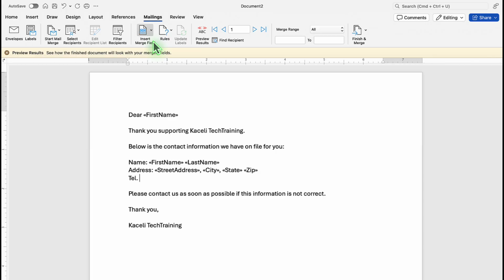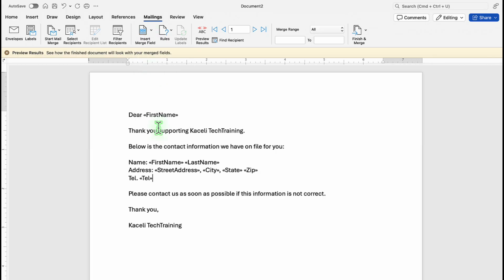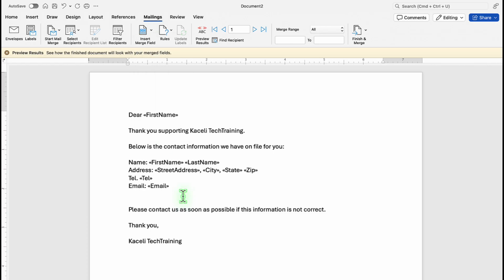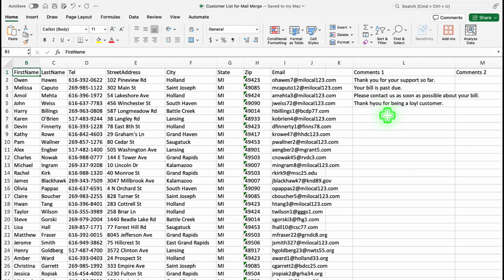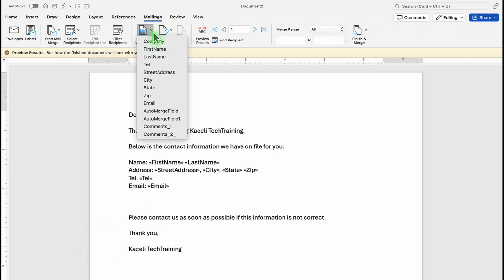To put the telephone number as well, click on Insert Field, and then pick the telephone field, and then email as well. If you noticed earlier in our data file, I don't have a comments field for everyone. I have it only for a couple of them. In this case, we don't put the label comments, we just insert the comments field in there.